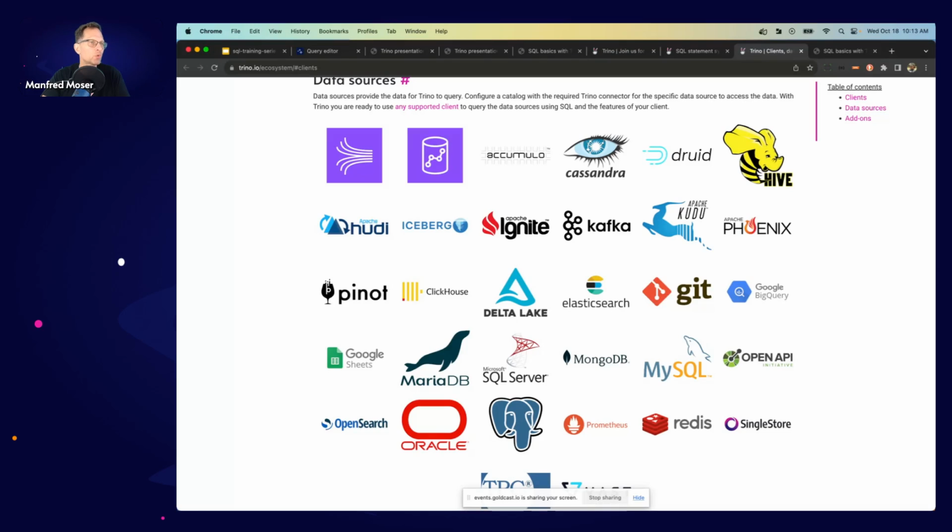There's a question about the Unity catalog with Delta Lake. Yeah, that support is coming, and it's like there for Spark and Trino.